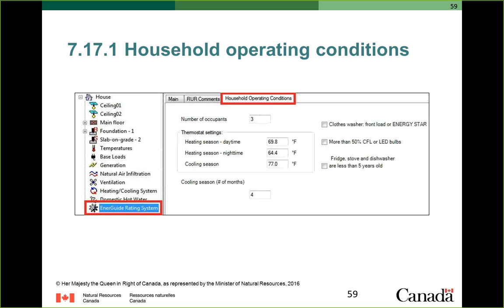Options for customized information include the number of occupants in the house, thermostat settings, the number of months that the cooling system is used, if the clothes washer is front-loading or Energy Star, if 50% or more of the light bulbs in the house are CFL or LED, and if the fridge, stove, and dishwasher are less than 5 years old.